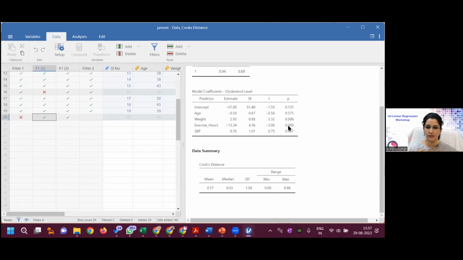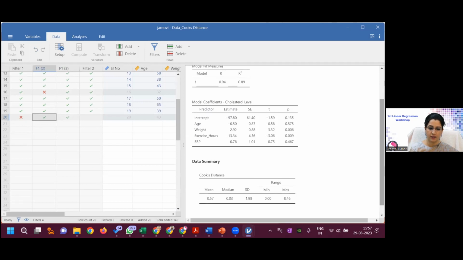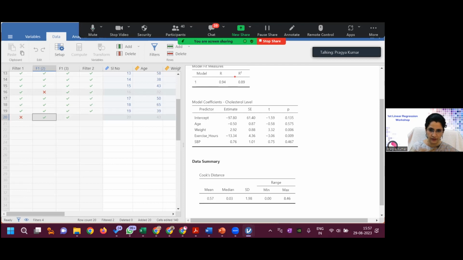So now you can see the weight has become significant. Initially the weight was not significant, but now the weight is significant. And R square is now increased to 89%. Here you can see, it is 89%. Initially only the number of hours of exercise was significant, and the weight has become significant. And this distance is also now less than 1.